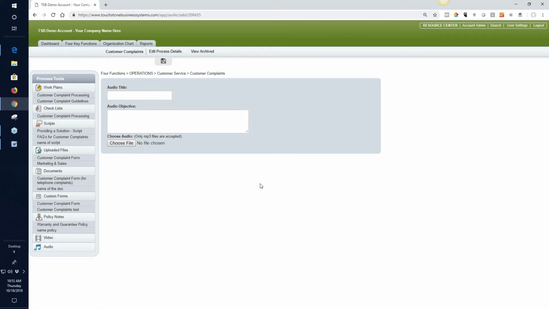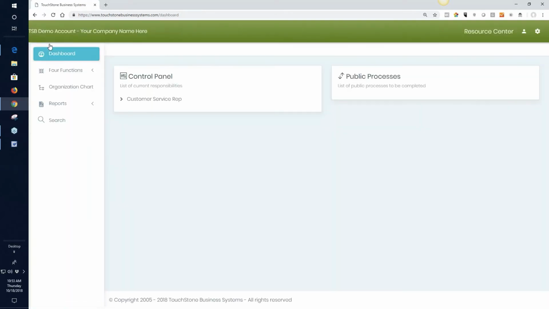So this is the Process Tools page. Before we end here, I'm going to go to the dashboard and show you some of what I was talking about around using things like checklists and custom forms. So I'm logged in here as the customer service rep. And if that was my position in the business, then in TouchStone, I would have a control panel for that position. So over here in account administration, you would set up your users or your employees and then assign them control panels for the positions they fill.